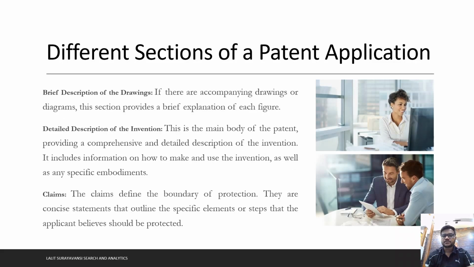Then we have a brief description of the drawings. When you file a patent application, there is some requirement of sharing drawings or images with the patent office, so that you can explain the invention in detail, and somebody who is reading the disclosure can understand what different components are there in the form of illustration or drawings. So drawings need to be described in the patent application.